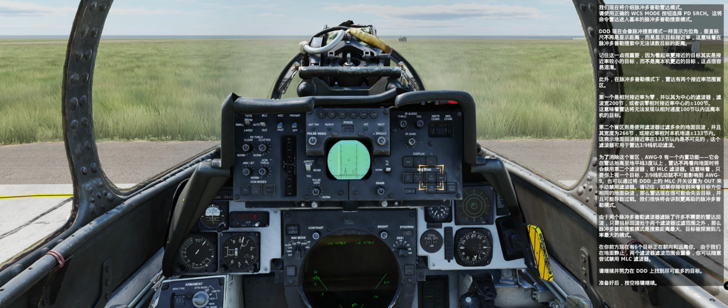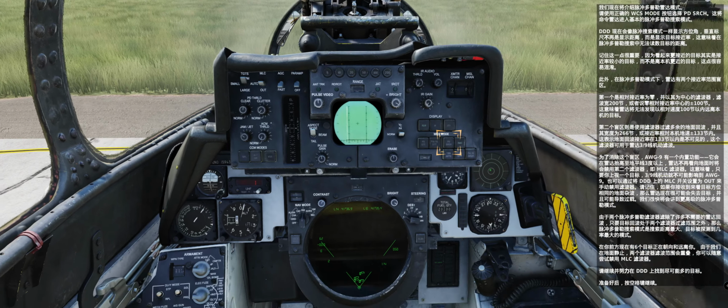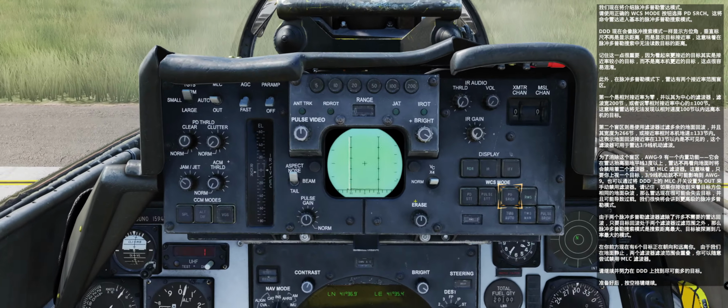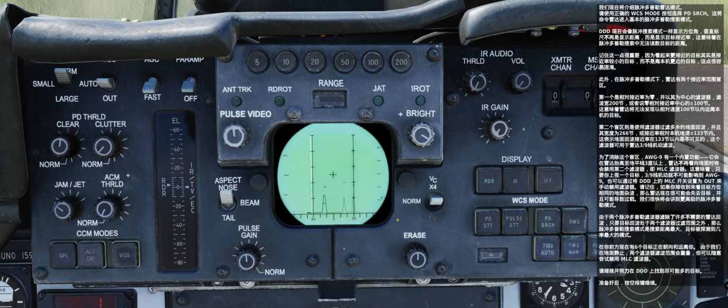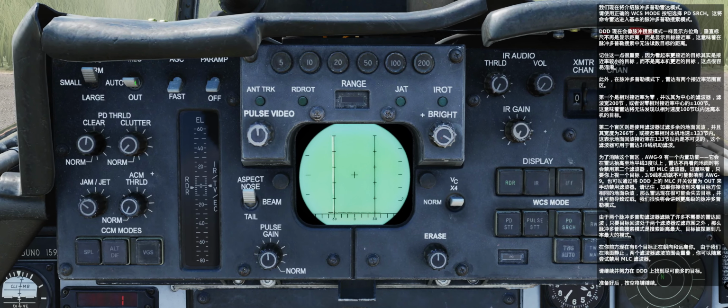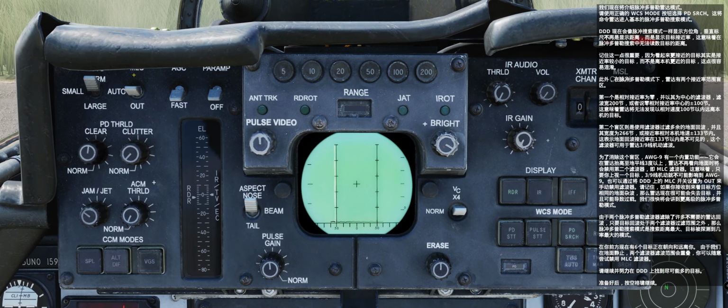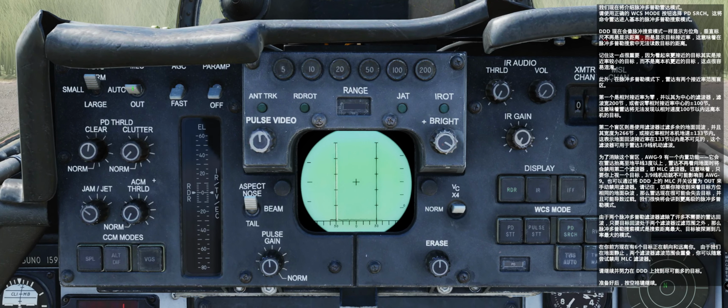To counter a notch, the AWG-9 has a built-in function that disables the second filter, the MLC filter, when the radar is elevated above 3 degrees from the horizon, as the ground will not be visible anyway. This means as long as you're looking up at a target, it will not be possible to notch the AWG-9. The filter can also be manually disabled using the MLC switch on the DDD by setting it to out.